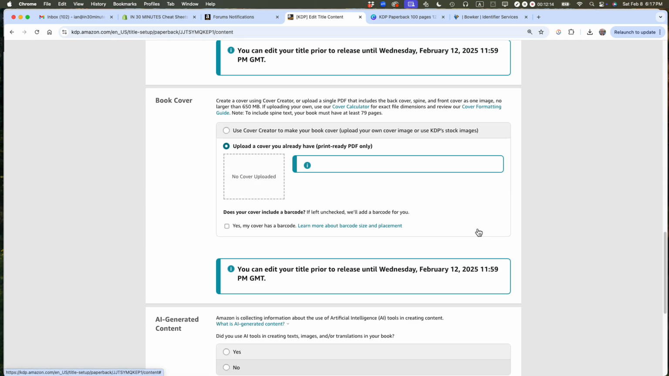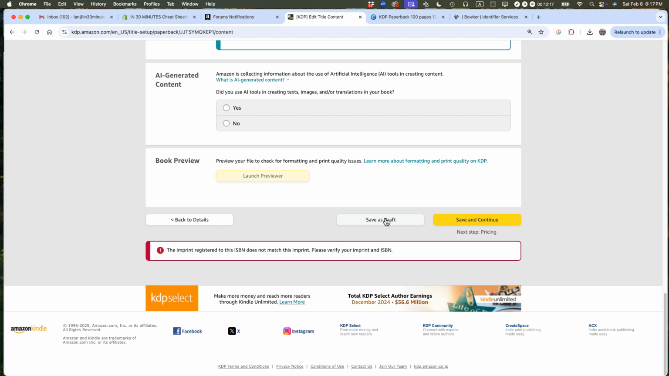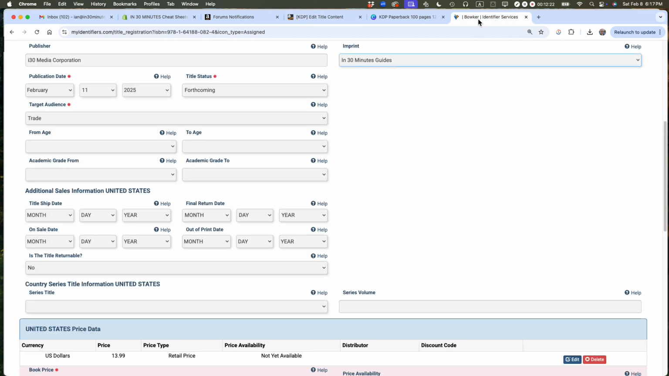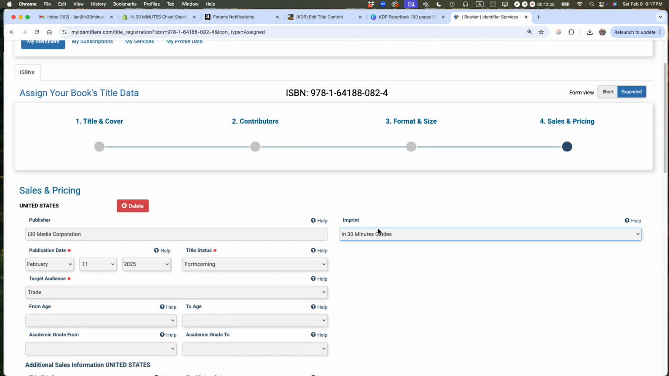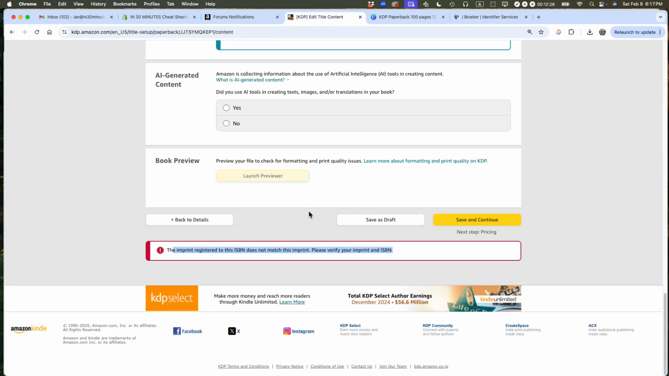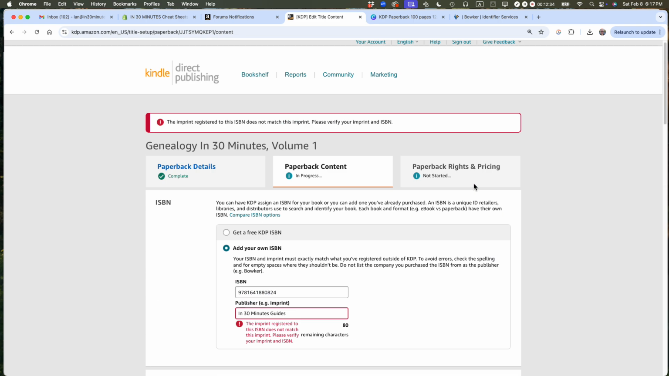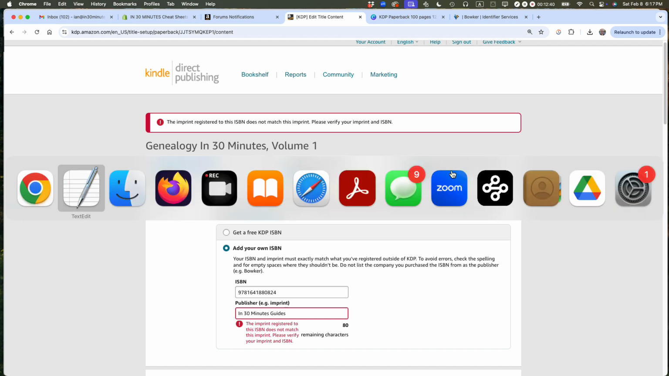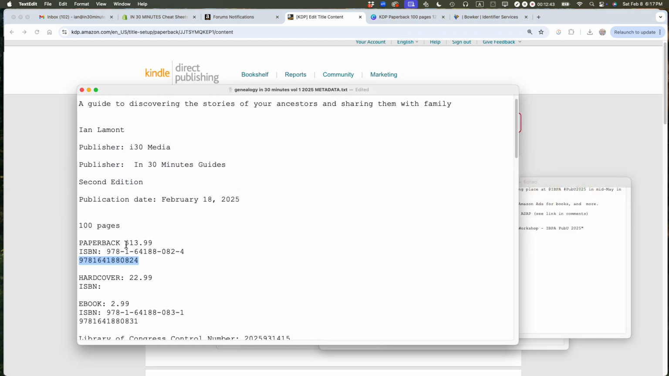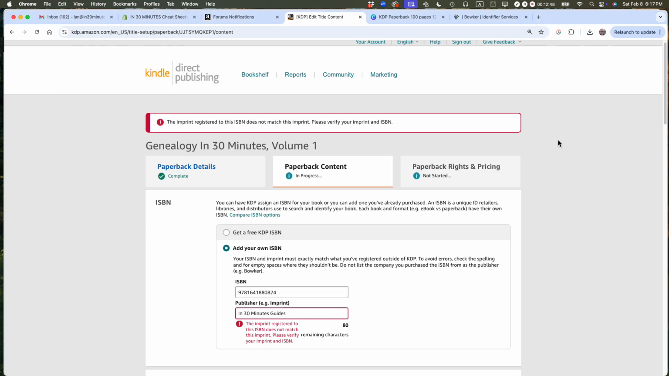I think I can just save this as a draft, and this is going to hold me up. But basically what would happen is once I fix this particular issue, and so I have to save it in Bowker as In 30 Minutes guides, I'm going to come back to KDP, restart the process, and then put in here In 30 Minutes guides. And then on the third tab, it's paperback rights and pricing, and basically set the pricing not only for the United States, but for other territories as well. And I have the pricing all set. Pricing is going to be $13.99 in the US and rough equivalents in other countries. And then I'm going to publish it. So basically that's the long and short of doing it. Obviously I hit a roadblock here, but this is something I can overcome.